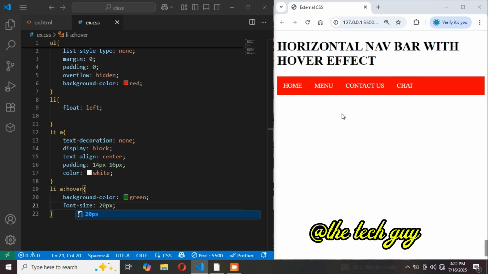So you can make this more fancy and more beautiful in your own way. So thank you for watching my tutorial. In our next tutorial, we're going to discuss more on our navbar.